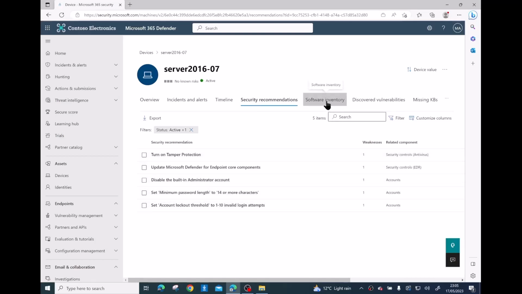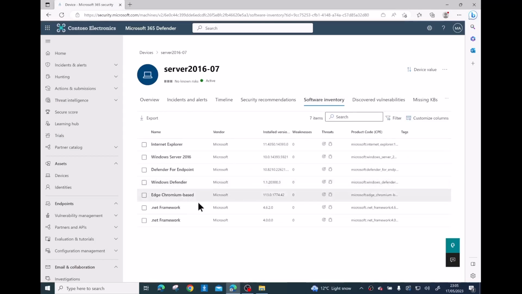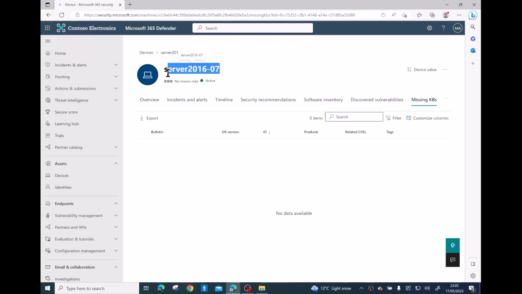If I click on software inventory, as the name suggests, I can see what are the softwares running on that device and other information as well. The last one, if I click on missing KBs, I believe I have installed all the relevant updates on that server. Everything looks good. Anyway, I'm really delighted and happy with the results so far from the migration on my server 2016.